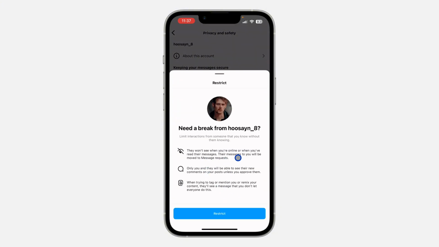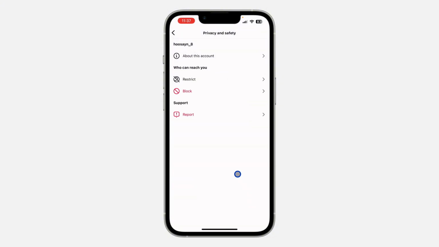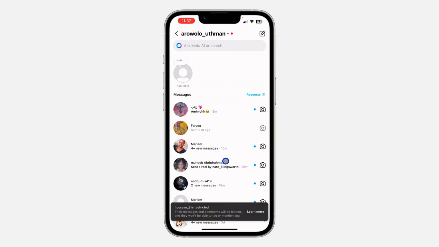So they won't see you are online or when you have read their message, and their message to you will be hidden. So you are going to see all this option, so just click on restrict. So now once you restrict the person, their message will be hidden right here. So they'll be able to send you a message, but you are not going to be seeing the message.